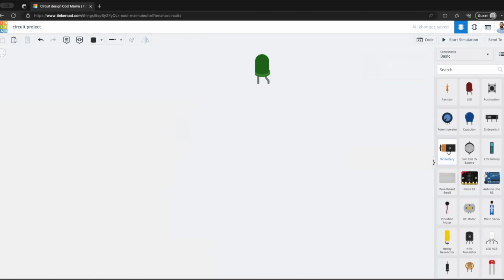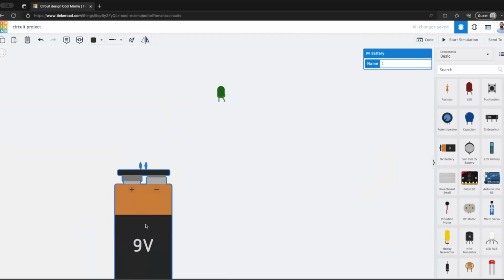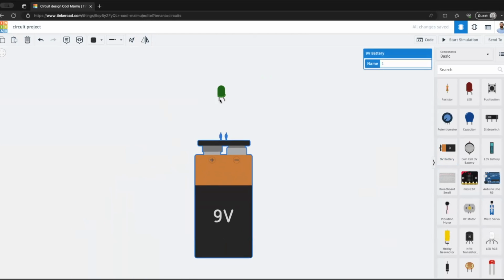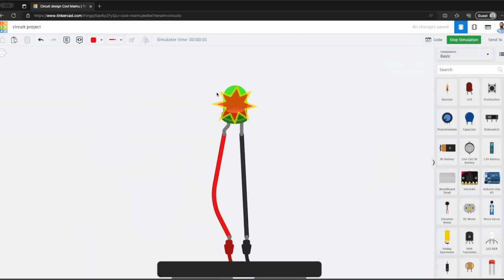So for example, if I were to grab a 9-volt battery, let's hook this up the same way. I won't do a switch this time. All right, I have a 9-volt, and I'm just going to mirror my LED so it lines up. So I'm going to go a negative wire to my cathode and a positive wire to my anode. And when I go and run this, our LED blows up.